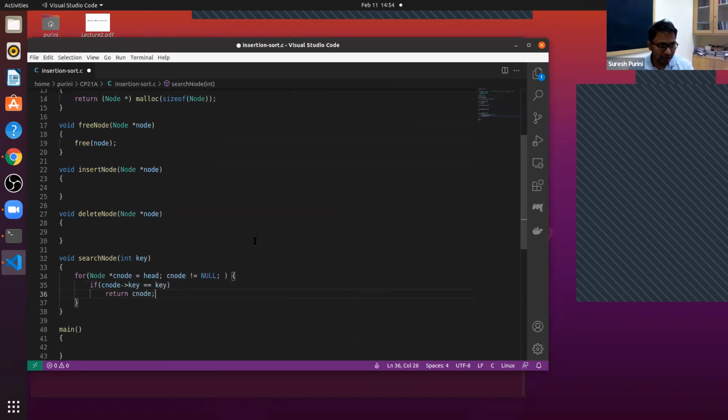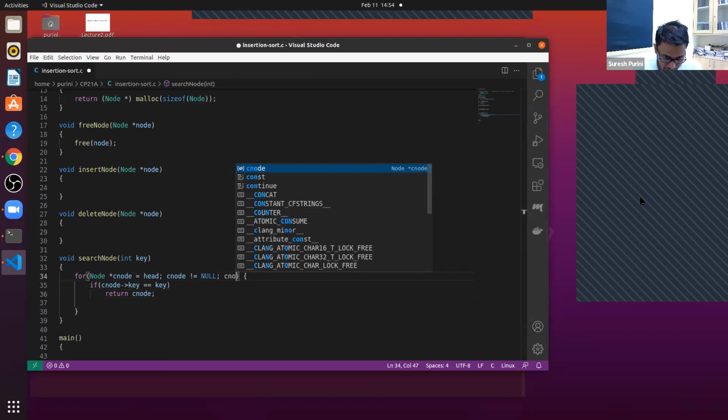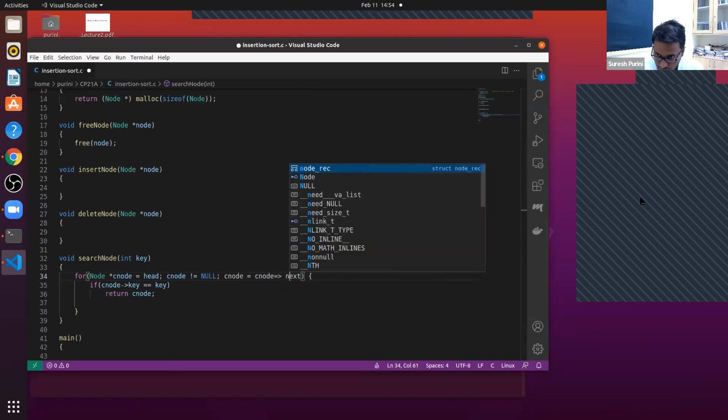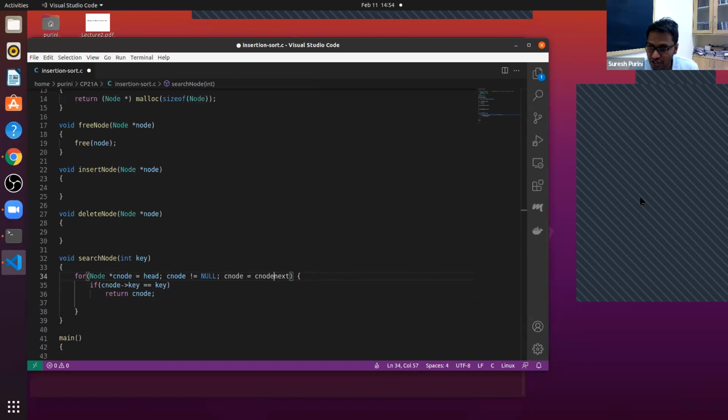Are you with me here? Do you get the if statement so far? And what is the last line here? We can have C node is equal to C node next. And then finally, if there is no success, we return null. Are you all with me here? What is happening?